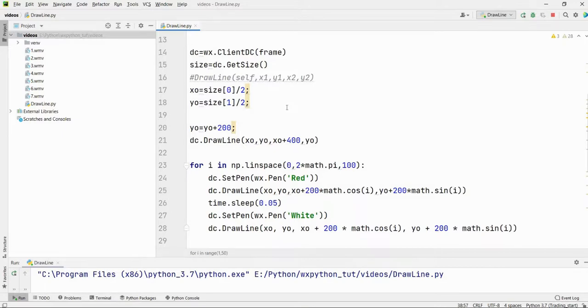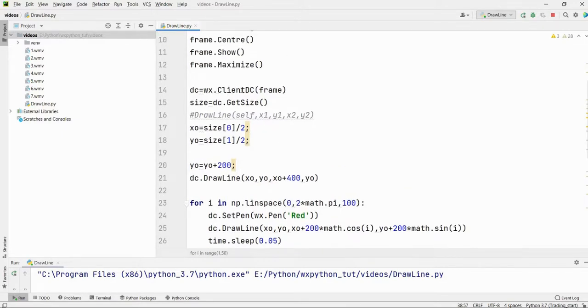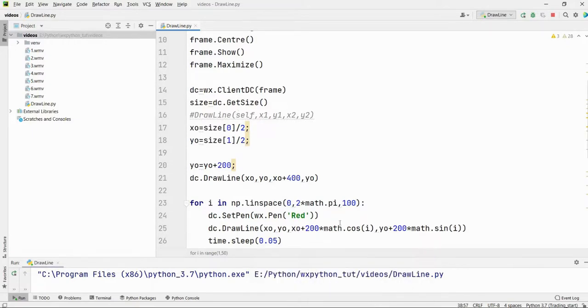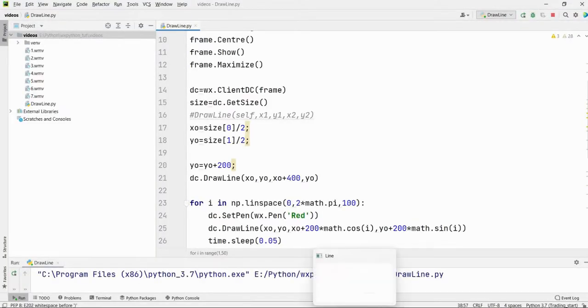Here I want to tell one more point. I use the client DC device context. I'll show you what is the disadvantage of this device context. Now if I run this, I got one horizontal line, and a line rotating, and then a falling line. Suppose if I minimize this window and maximize it again, notice what happens to this horizontal black line. I'm minimizing it, and again if I'm maximizing it, the line disappears. This is a disadvantage of client DC.